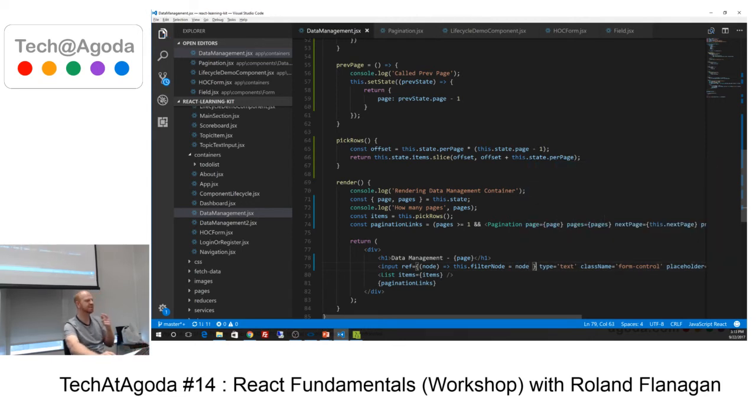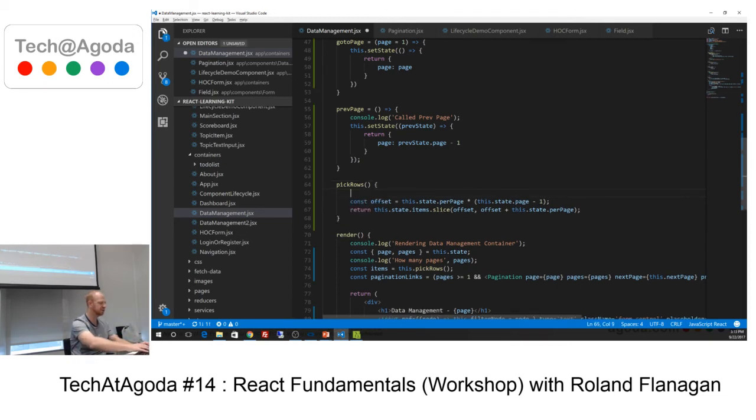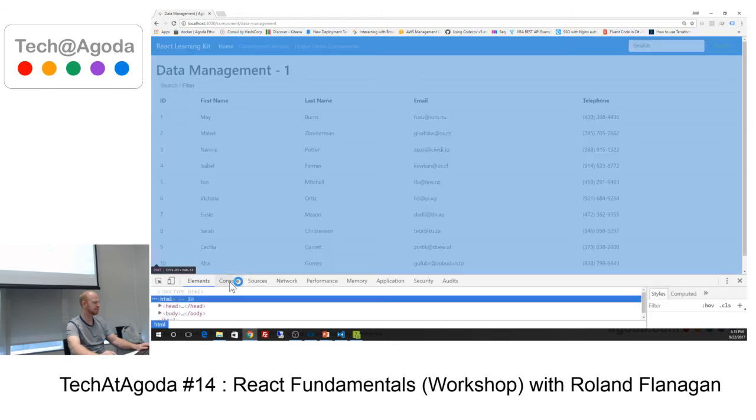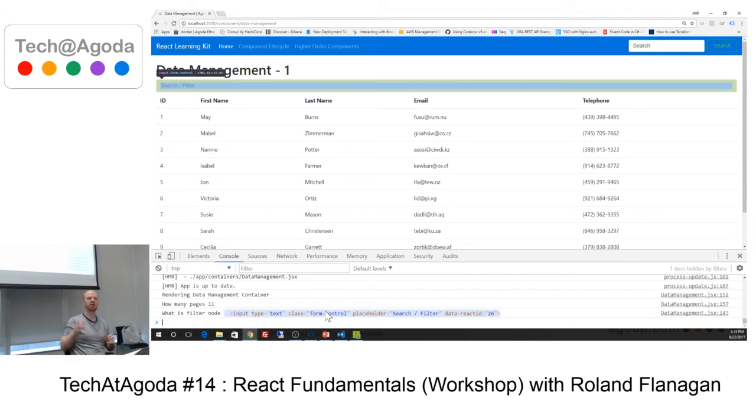So what's going to happen is there's now this scope will have access to this HTML filter node. And what we'll do is we'll show it in the pick rows object. So just for the visual side of things, I'm just going to scroll this up. You can see I've got full access to the HTML entity as if I'd used document.getElementById. This has been made available back into my application scope.